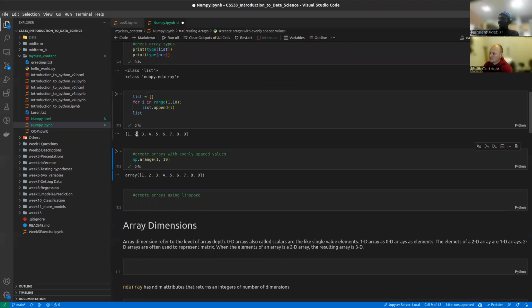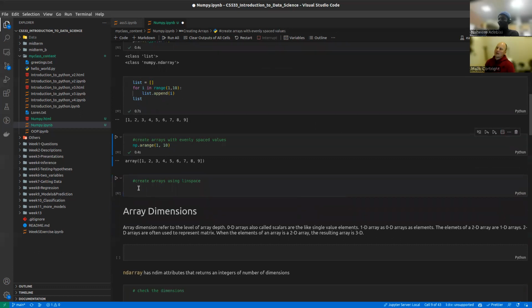So this is similar, but the difference is that this is a list created from range. This is an array, a NumPy array created from a range. Interesting. And it just created that, so it's much more direct, I guess. Yeah, it is.